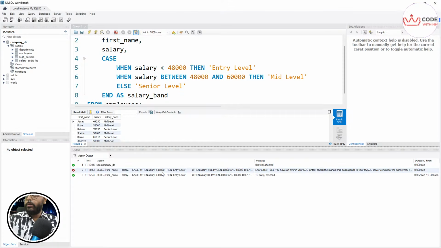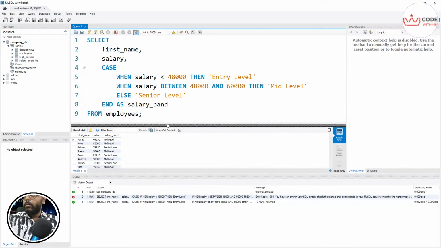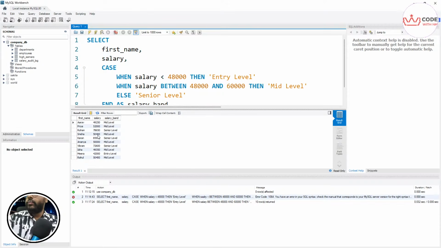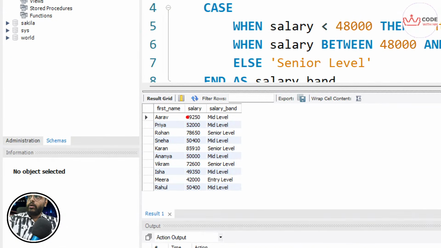Okay, we have 10 employees and you can see the output. Let me zoom this. Aarav's salary is between 48 and 60, so that's why mid level. Same for Priya. Now let's take less than 48. Meera has 42,000, which is less than 48, so she is entry level. And of course, senior level: Karan and I think Rohan have more than 60,000, so they are senior level. I hope you understand this.